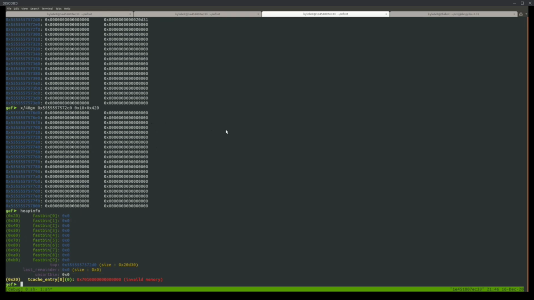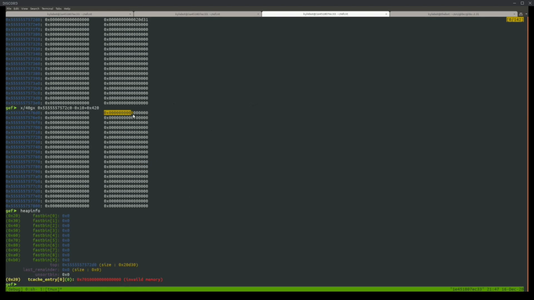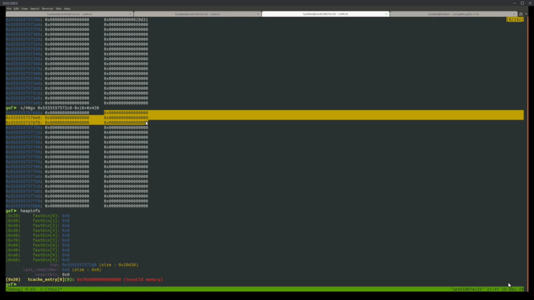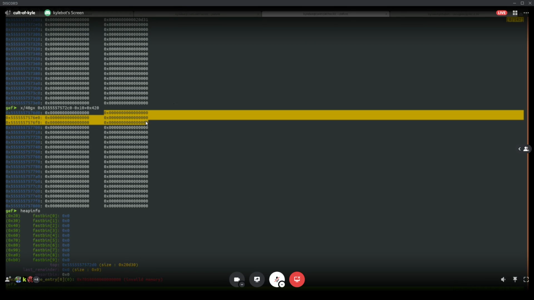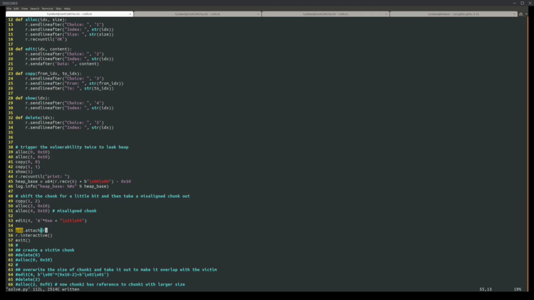That's it. All right. So we have the plan. We just put a fake chunk here, and then we can free our fake chunk. All right, not a fake chunk, but the chunk with an overwritten size.